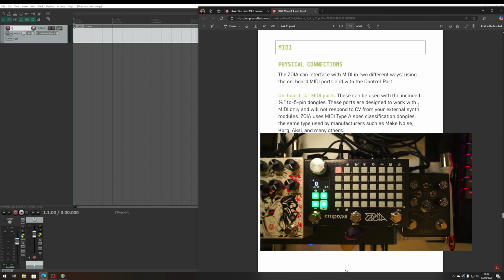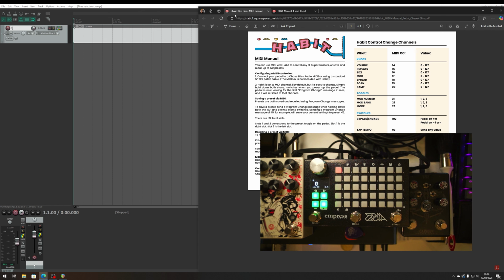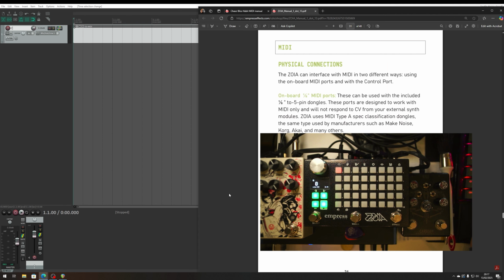Now this is not really riveting stuff, but it is important. Basically any pedal with MIDI will have a MIDI section in the manual. If it doesn't, it's a lousy manufacturer and you shouldn't buy their pedals. This is information you simply need. In the case of Chase Bliss, they provide actual cheat sheets for MIDI, which is really nice, but we're going to have to deal with this.